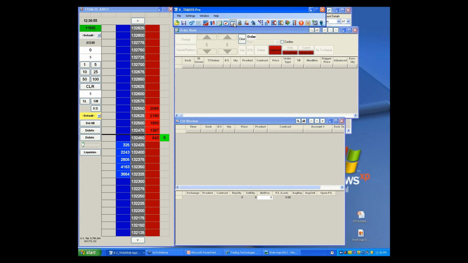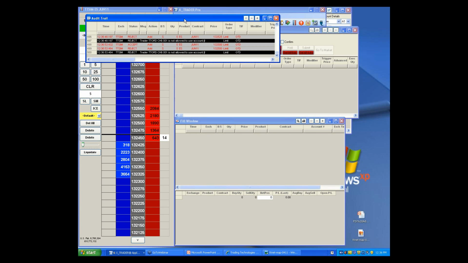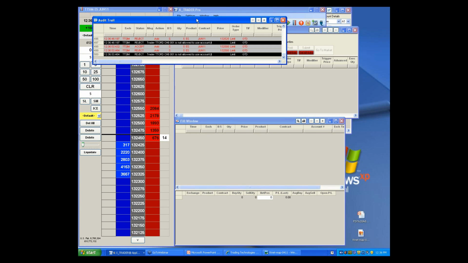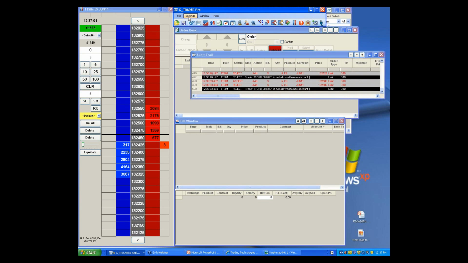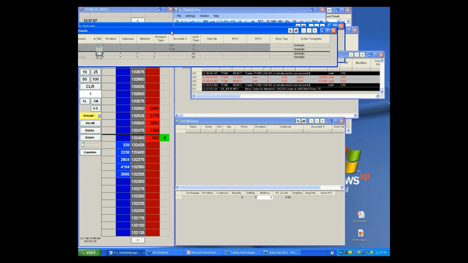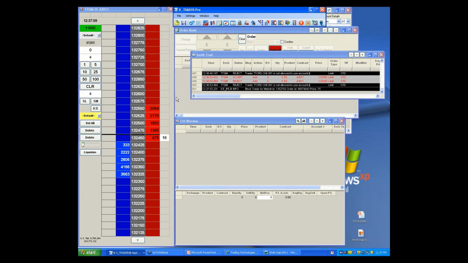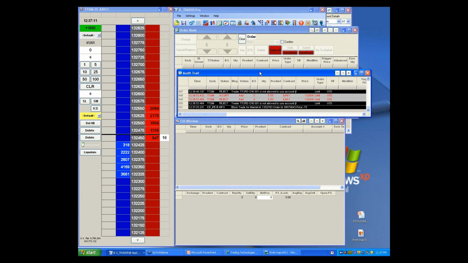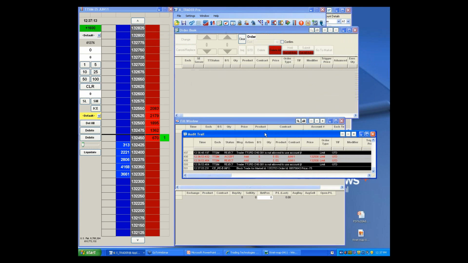So first things first, I'm just going to put a working order out there, which, hold on one second, small difficulty. Small problem with my customer defaults. Good now. Okay.